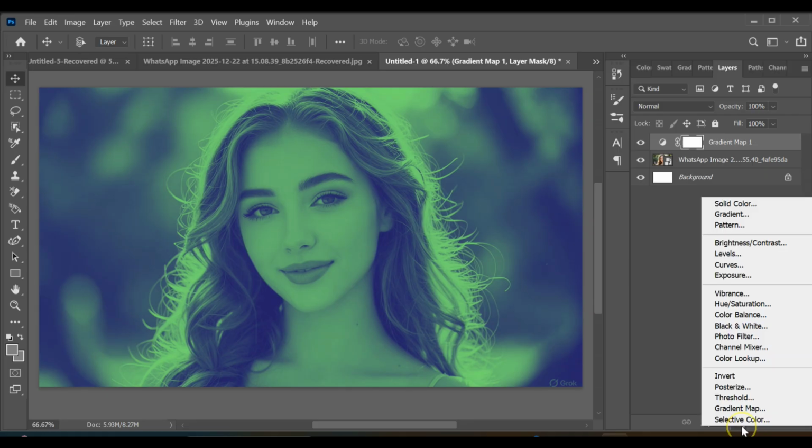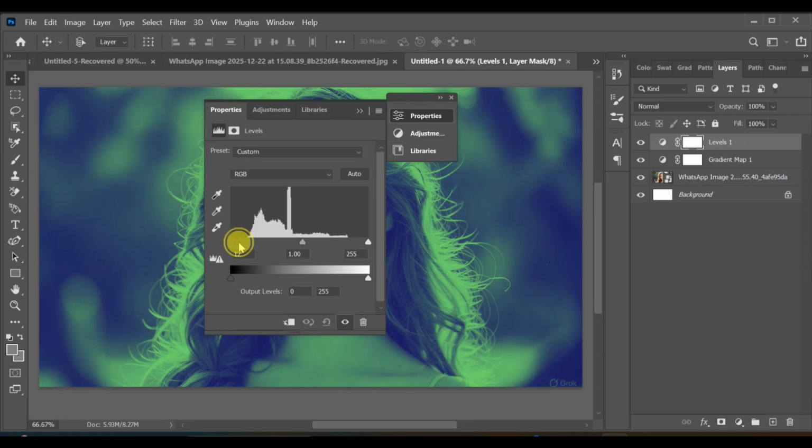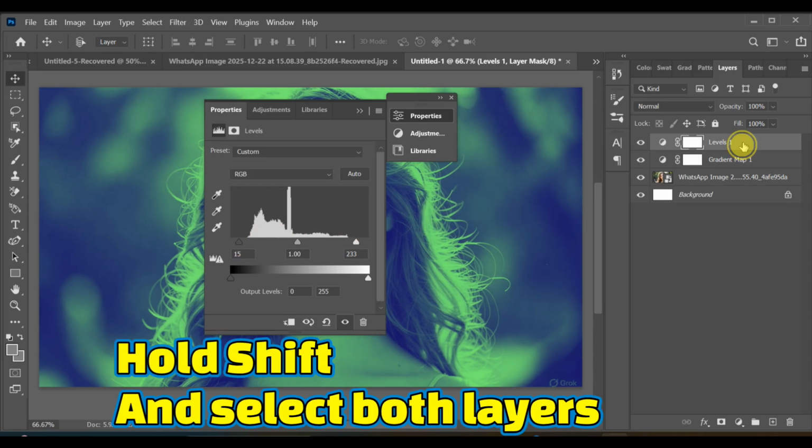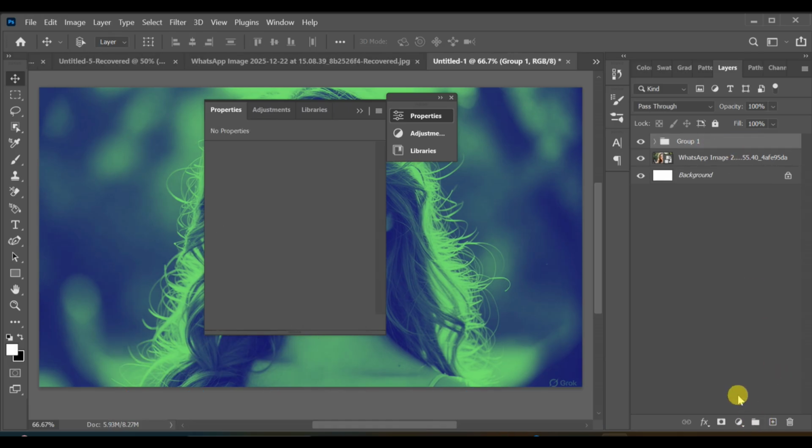Now go to the adjustment layer again and select Levels. Drag the left slider to around 12 or 15. Drag the right slider to around 233. Next, hold the Shift key, select both adjustment layers, and create a group.